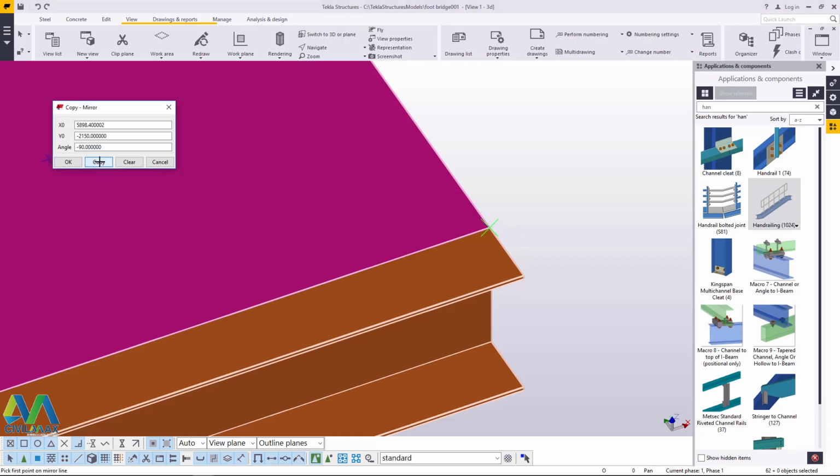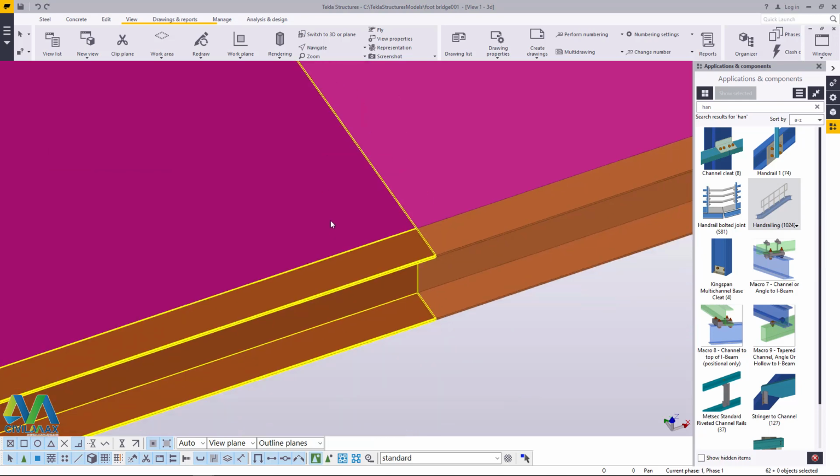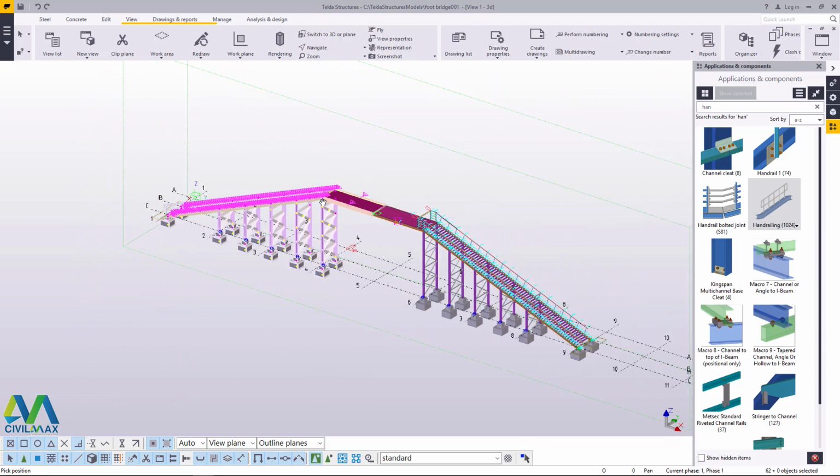I click copy, and it will take some time to copy everything to the other end, and that's exactly what has happened here. And if I zoom out, you can see that we've copied everything to the other end.